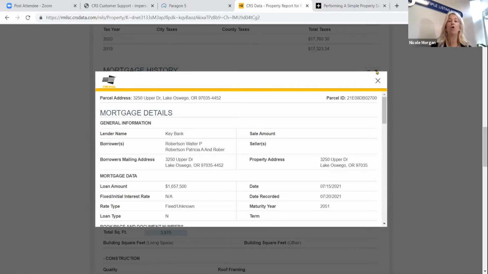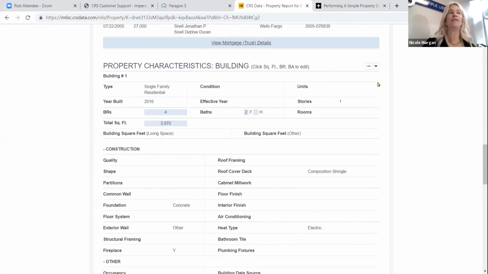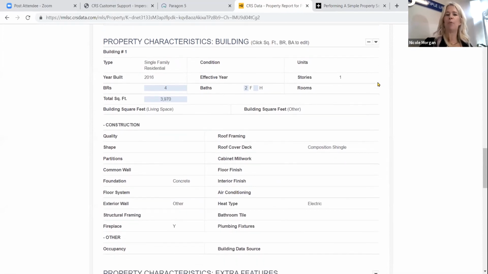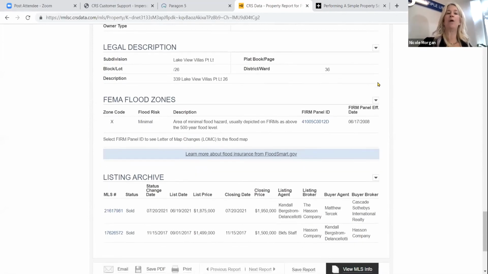Don't be afraid while using your free trial period to tap through and understand the valuable layers and layers of information offered here. Property characteristics, along with extra features, lot, utilities, and area. Let's not forget about legal description, important facts on FEMA flood zones, and even links out to the firm panel ID, where I'll give you access to revisions, revalidations, and modifications if there are any filed for that property.